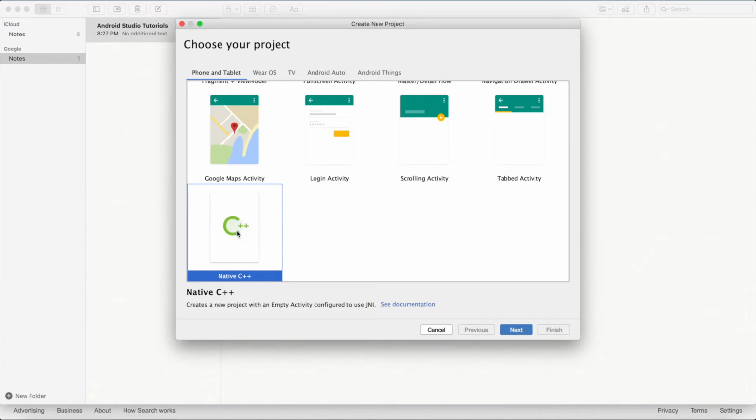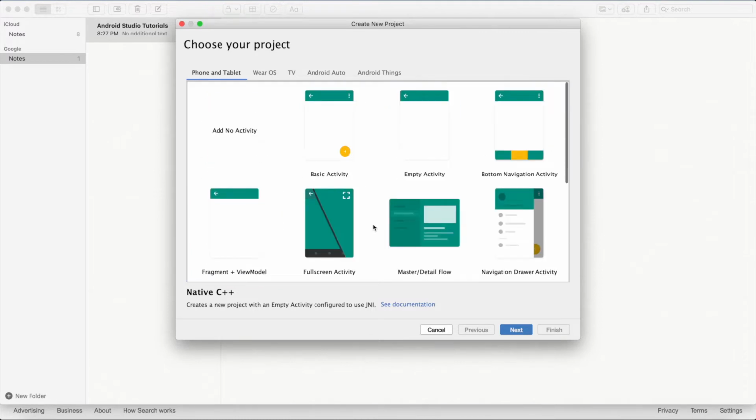We are not going into that because this is a C++ native library. So let's begin with empty activity, because we are going to start a splash screen today. Splash screen is basically the first screen of an application from where our application starts.